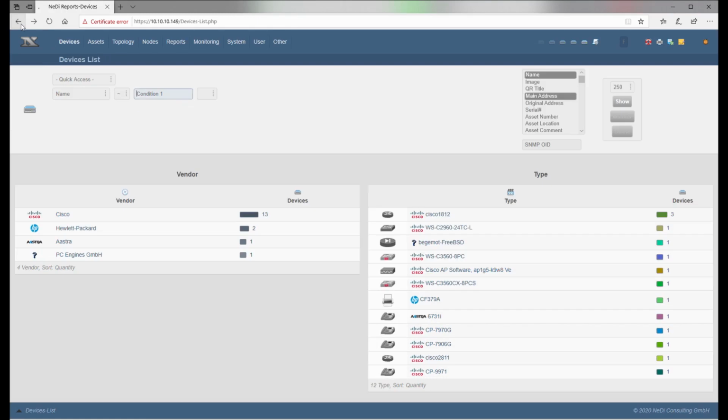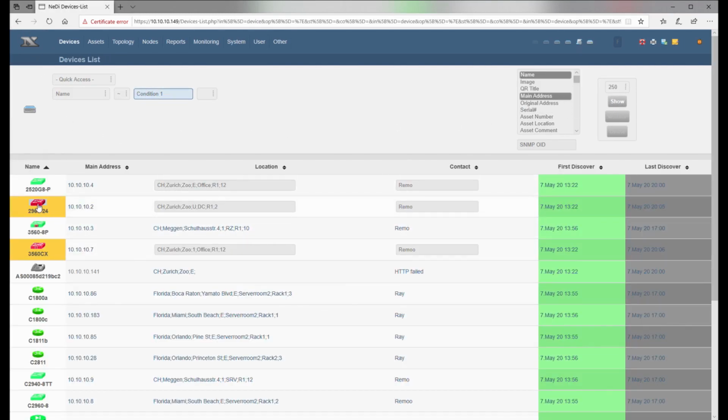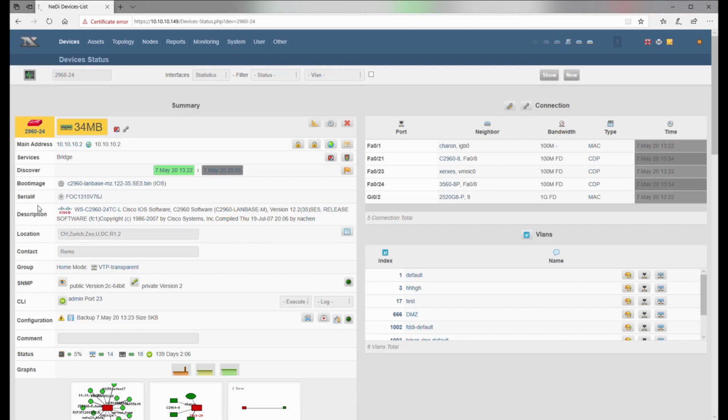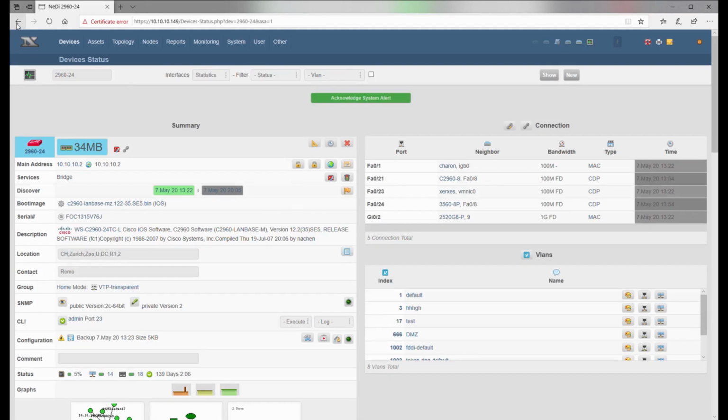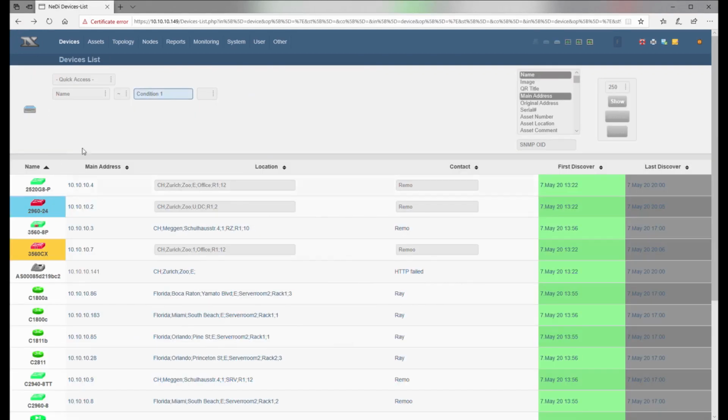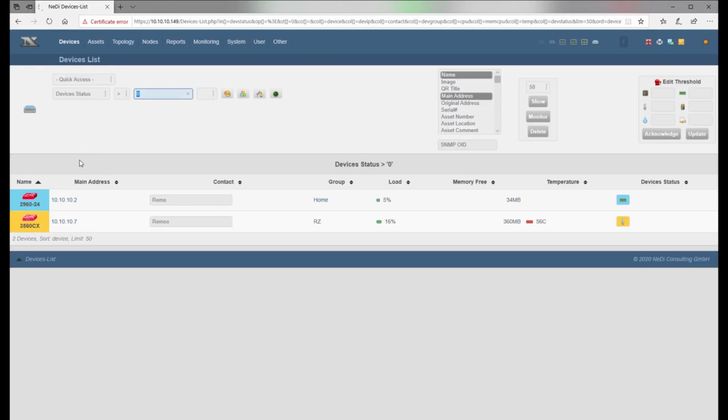The device icon colors no longer represent vendors, but the system state like high CPU or temperature and low memory. The icon turns red upon first detection, then orange in subsequent discoveries, or blue if it has been acknowledged. Thresholds for those alerts can be edited as soon as a filter is applied.